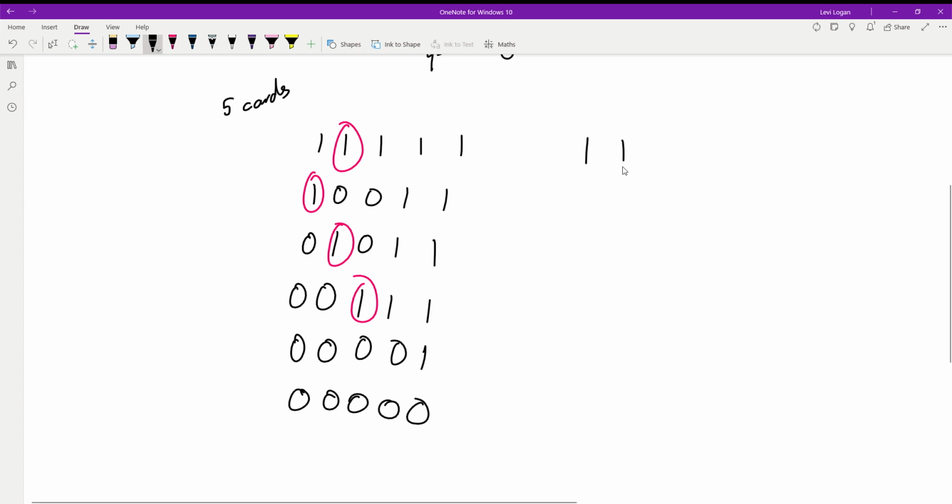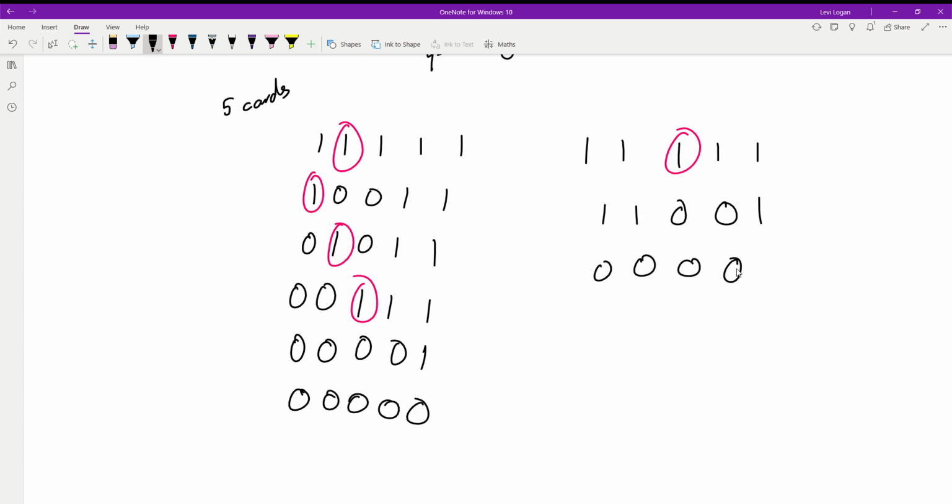So for example, I didn't have to choose that card. I could choose this guy here. I could flip that one, and I could get 1, 1, 0, and that would flip as well to a 0. Then I could flip this guy here, so I get a 0, and then I get a 0 here. And then I could flip this one, and you get a 0, 0, 0, 0. So eventually, they all become face down.